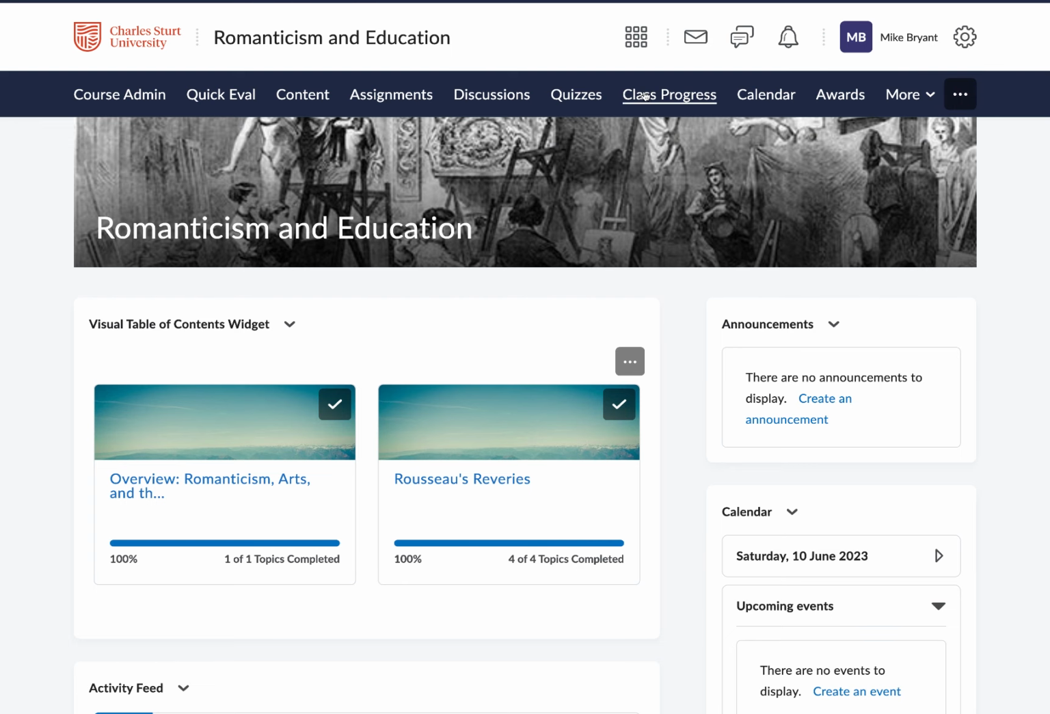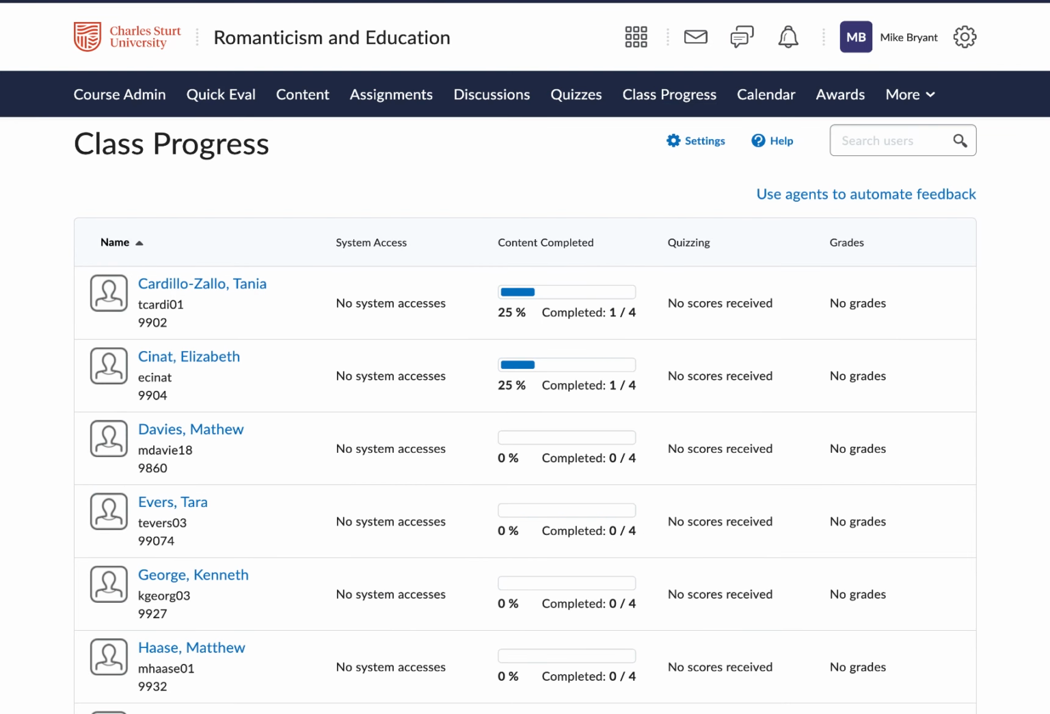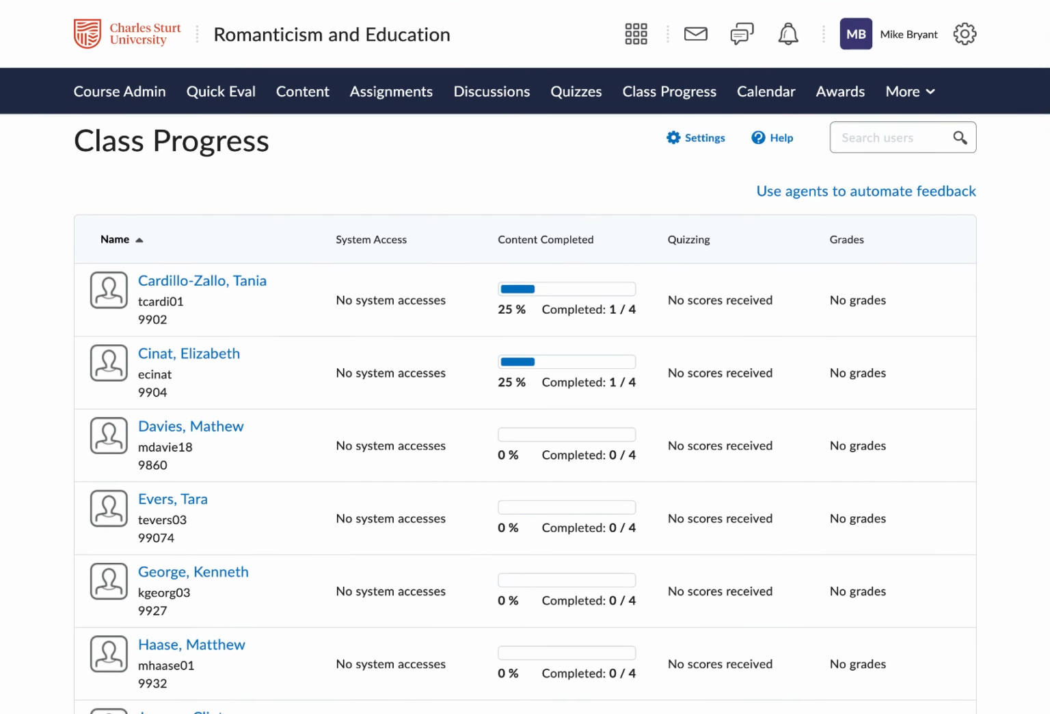So I'll go to my class progress. Here I can see at a glance how the students enrolled have been using the LMS and what their grades are. I can also look into individuals' information if I want to and get a summary of their progress in Brightspace.